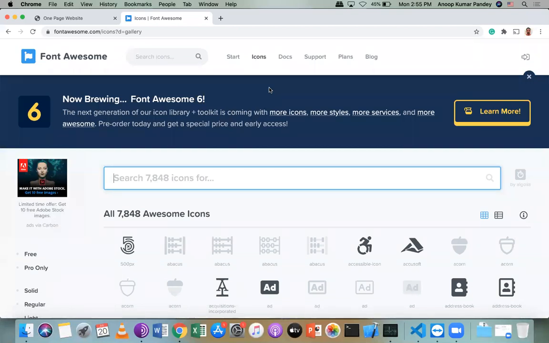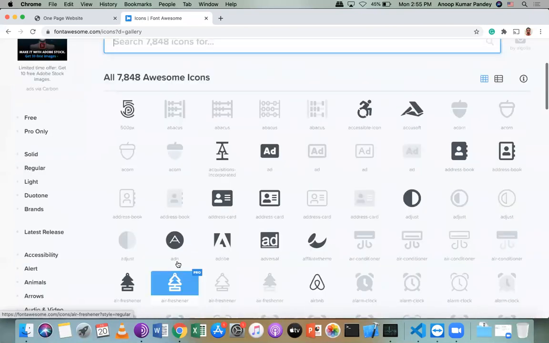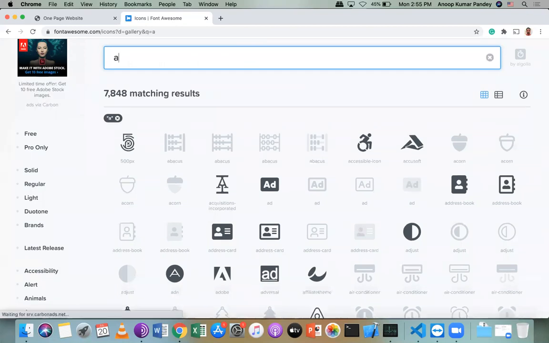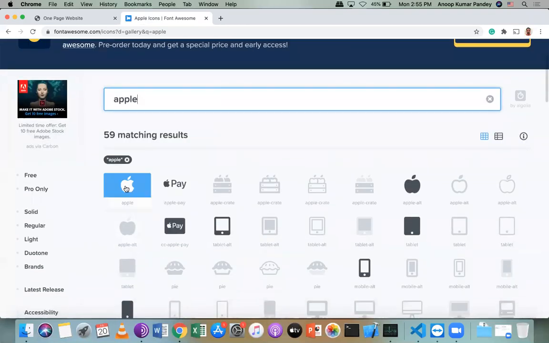Now, the important part is icons. If you click on this icons link, you can go here and you can see there are so many icons. If you want to search for a particular icon, you can search here. So suppose that I want to search for Apple. You can see that all logos related to Apple have appeared. Now some are pro version, which are only paid version, but there are free versions also. If it shows pro, it means it's a pro. Otherwise you can use it. Okay. So you search for an icon and then get its code.